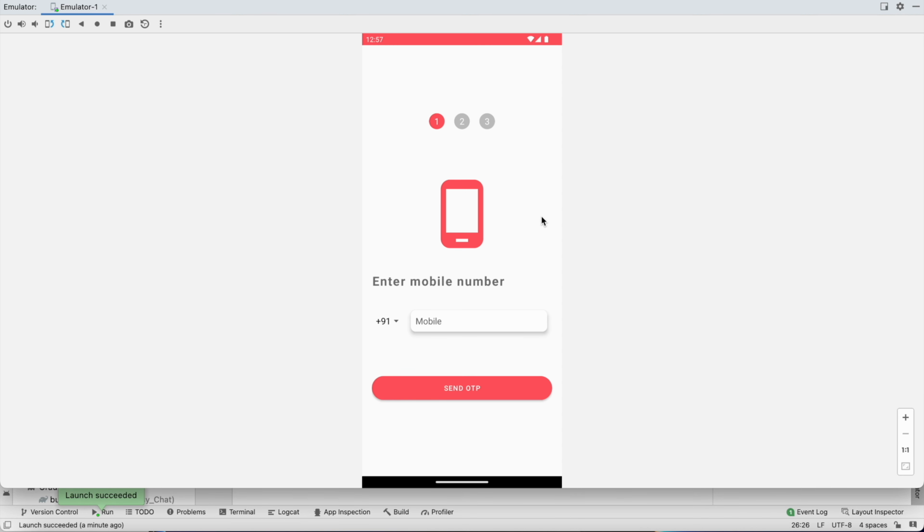Till now we have completed everything related to login in our application. So let me log into the application.